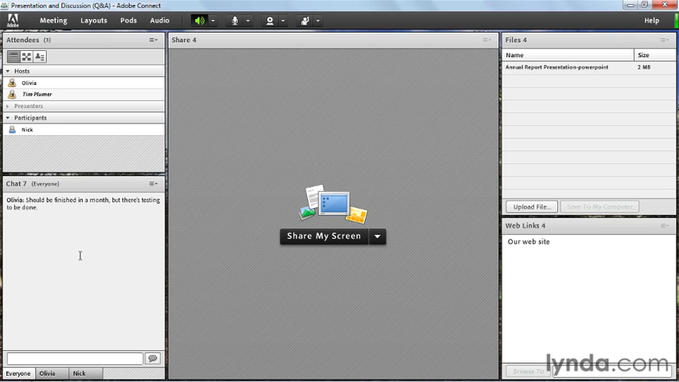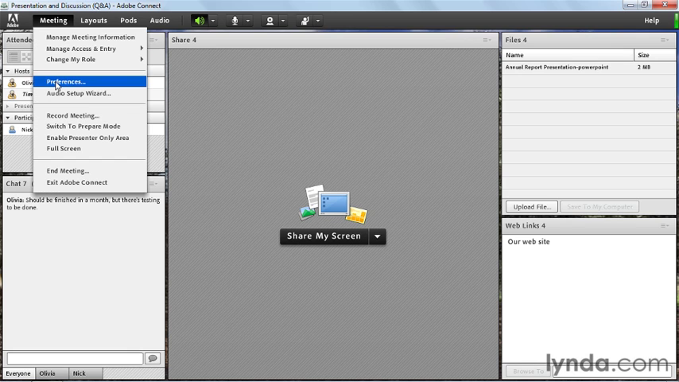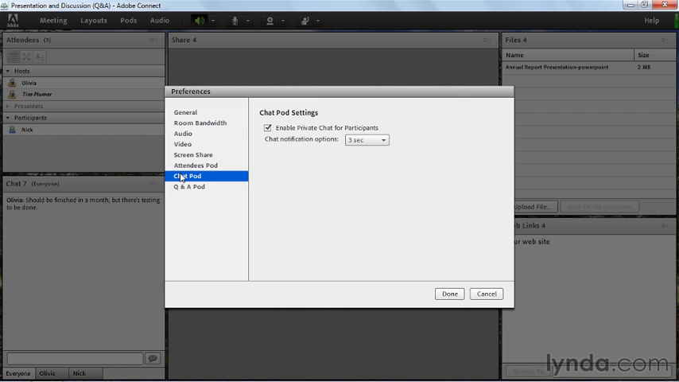It's not a bad idea to let them do it, but in some cases you may want to shut that down. So to do that, I'm going to select Meeting, Preferences, Chat Pod. And I'm simply going to disable private chat for participants if I don't want them to chat. And when I do this, Nick isn't going to be able to have a private chat with somebody else.